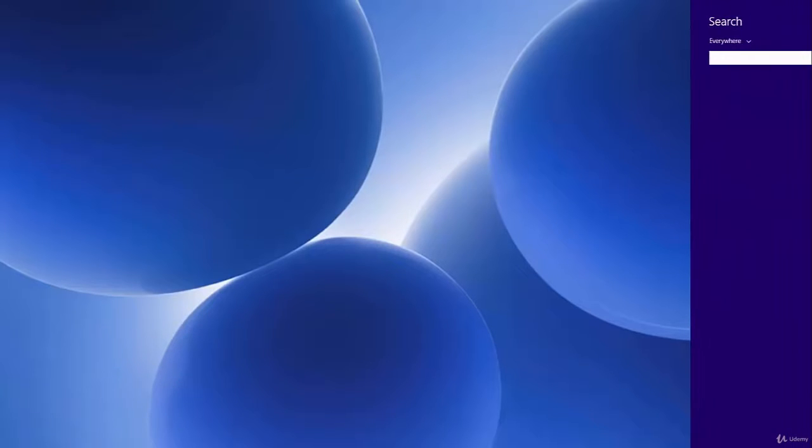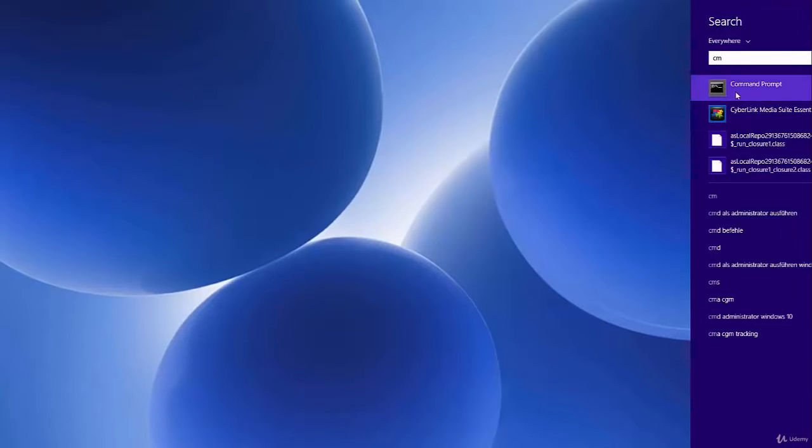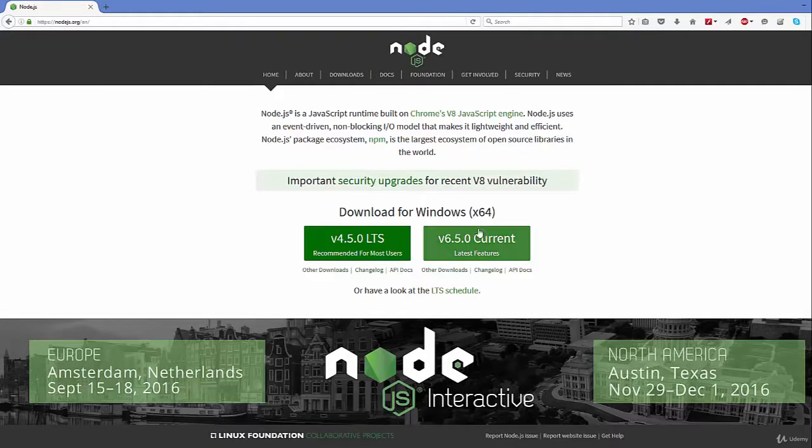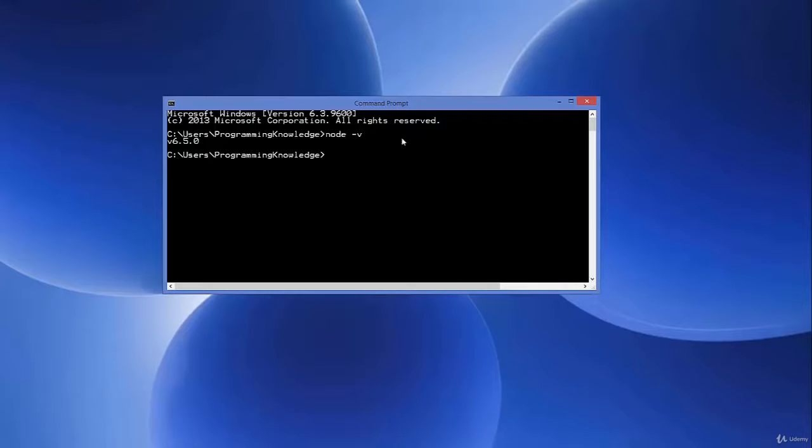Now to know whether Node.js is successfully installed on your system or not, you need to open your command prompt. So just search for command prompt and open it, and in here you just need to type node -v, which is going to give you the version of Node.js installed, right? So just press enter and it will give you the version of Node.js which you have installed. So it's giving v6.5.0. This is the same version you can see here when we downloaded it from the Node.js website, v6.5.0, right? So we know that Node.js is successfully installed on our system.